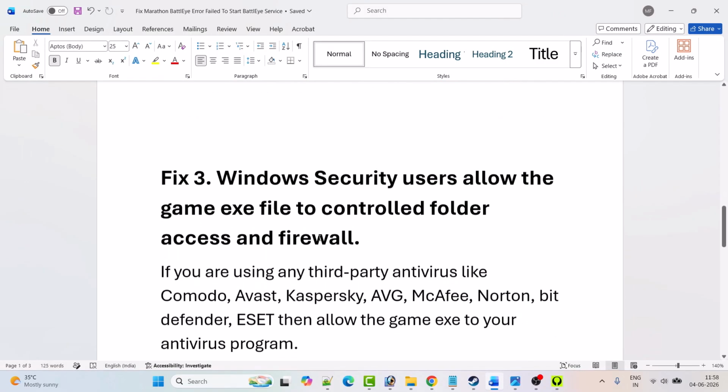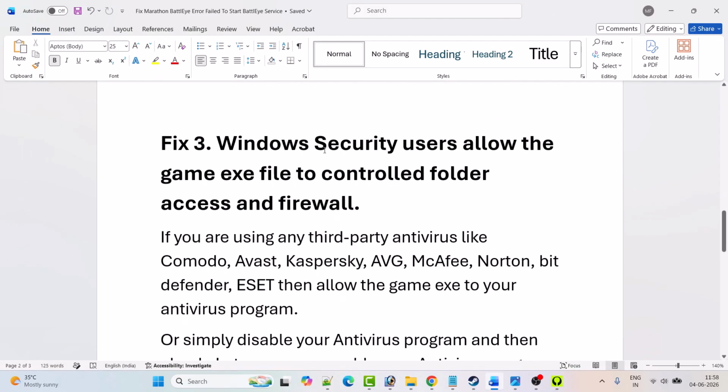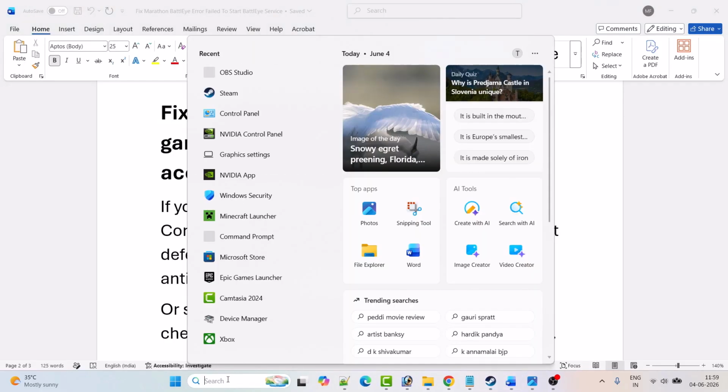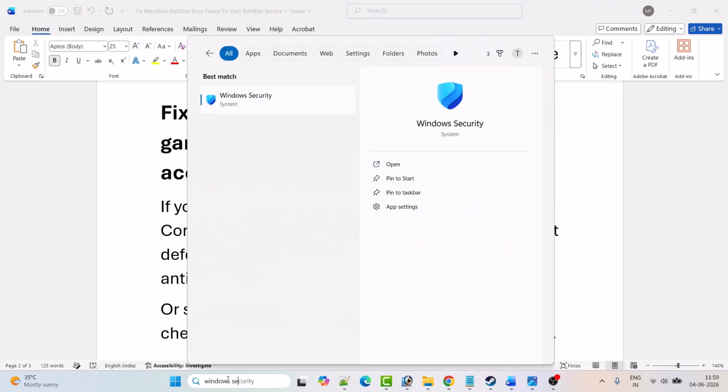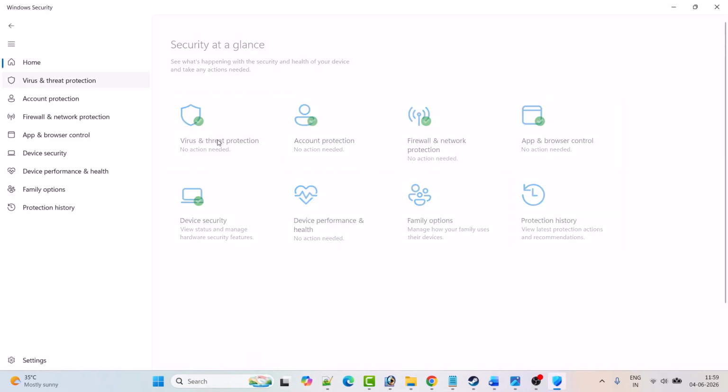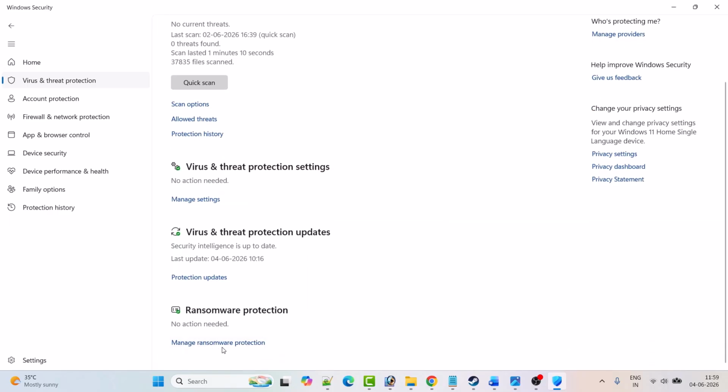Now if still your problem is not solved, then fix 3 is to use Windows Security to allow the game exe file through controlled folder access and firewall. Now let me first close the game. So in Windows search type Windows Security and open it. Then click on virus and threat protection. Scroll down, click on manage ransomware protection.